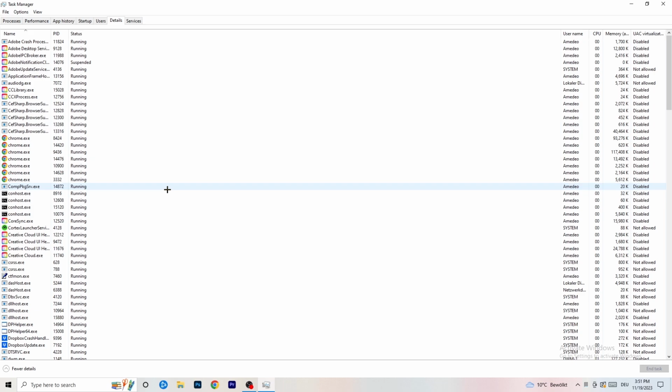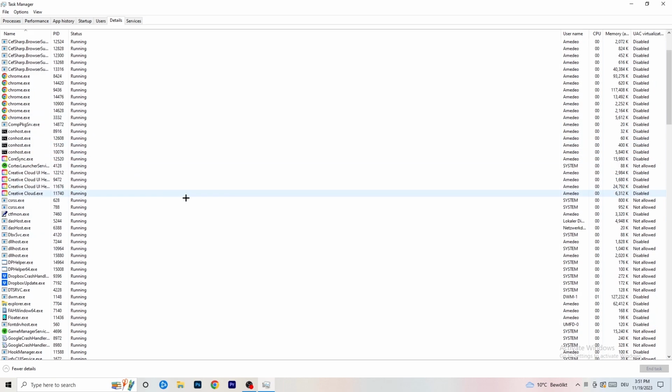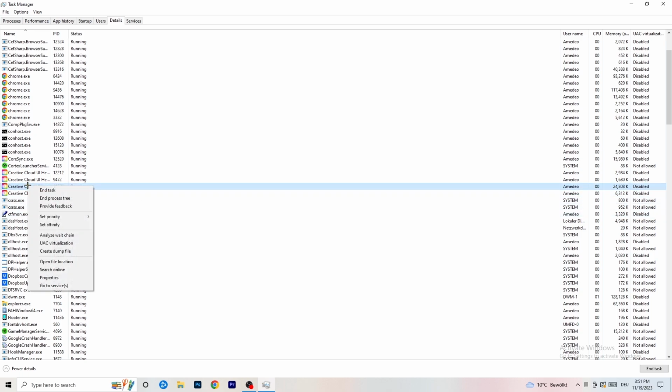Once you're in details, you're going to search for your game or your launcher, especially the launcher. I don't have it running right now, but it doesn't really matter. You're going to do the same thing which I'm doing to Creative Cloud. Right click it, go to set priority and hover over it. Now you need to click on above normal or high, and you need to check for yourself which one works better for you. It just depends on which PC you're on. So try above normal, try high, and try to start your game afterwards. And if it works, perfect.